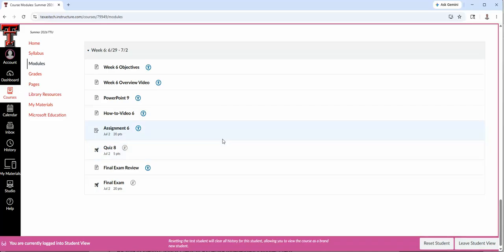The next assigned task for week 6 is quiz 8. It's important to note that the questions for quiz 8 come from material covered in PowerPoint 9, so pay particular attention to the content covered in this PowerPoint because you'll be quizzed on it in quiz 8. To complete quiz 8, simply click on the link right here.